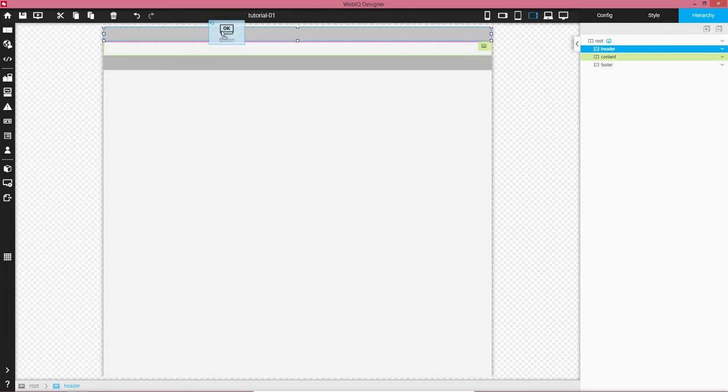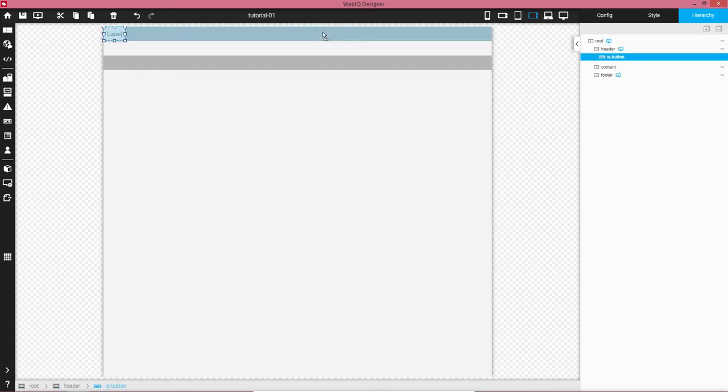You can now drag the button either into the layout area or into the hierarchy. As you see, in both cases, the element is highlighted where the element will be dropped into. So in this case, I will drop this into the header. Now our button has been added to the header.